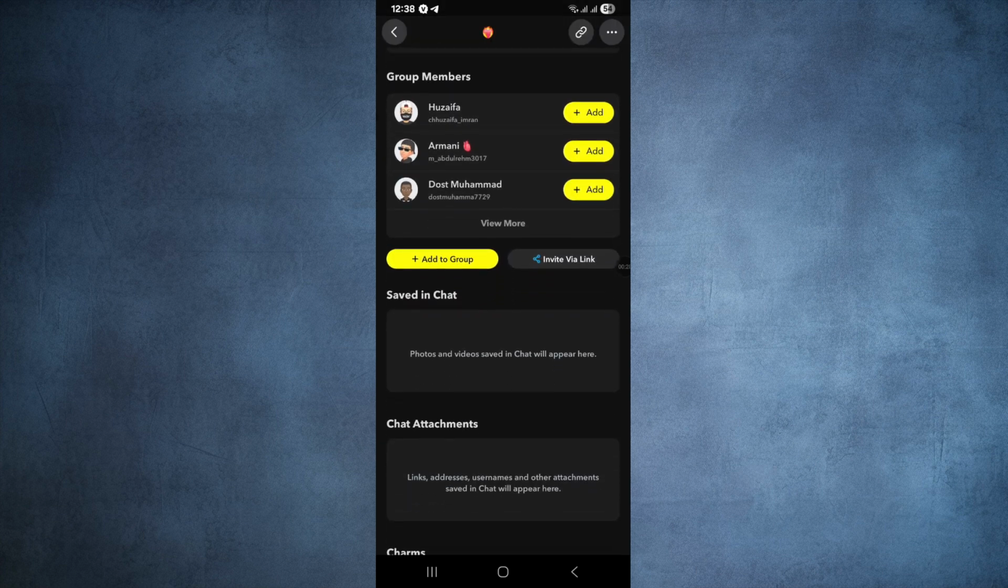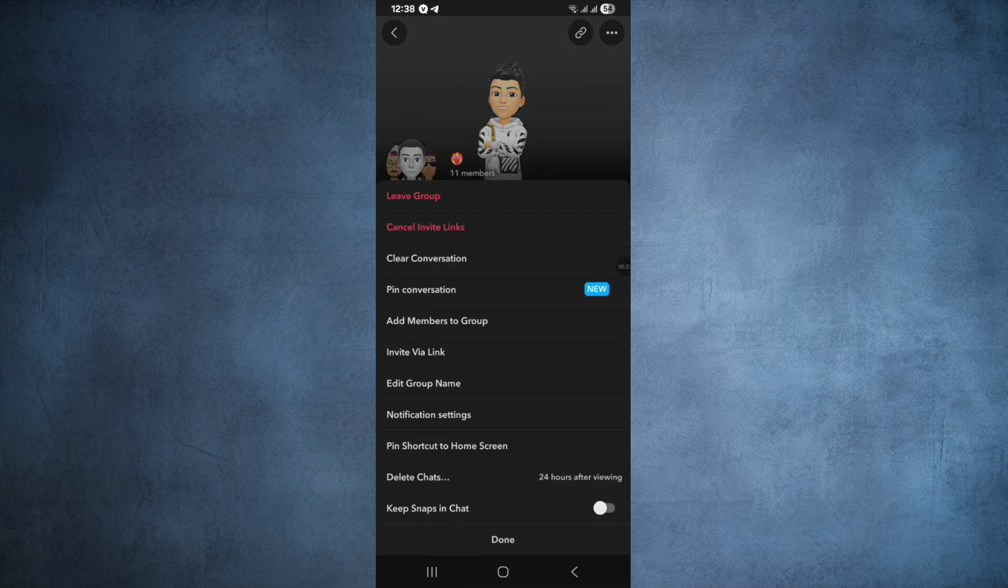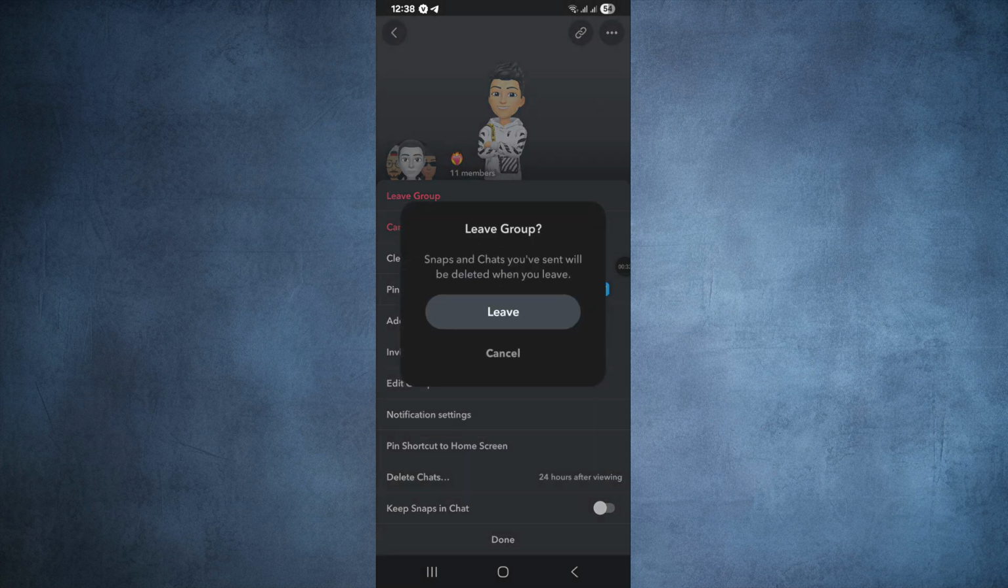Now scroll down through the group options. Here you will see the Leave Group option. Simply tap on Leave Group.